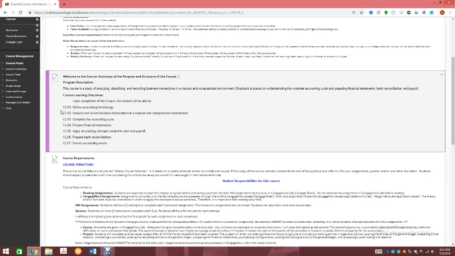We're going to learn how to prepare financial statements. We're going to apply accounting concepts related to cash and payroll. We're going to learn how to prepare a bank reconciliation, and we're going to correct accounting errors. So those are the 7 main things that we're going to focus on. On top of that, we are going to learn other things, but these are the core of the actual course.